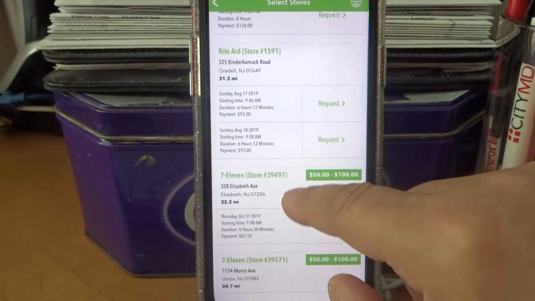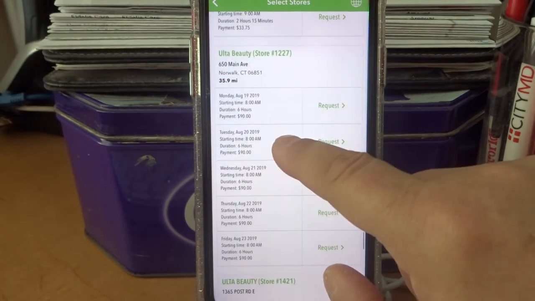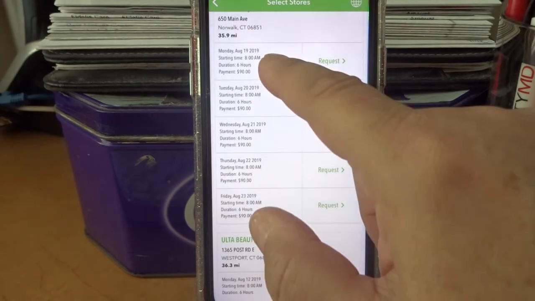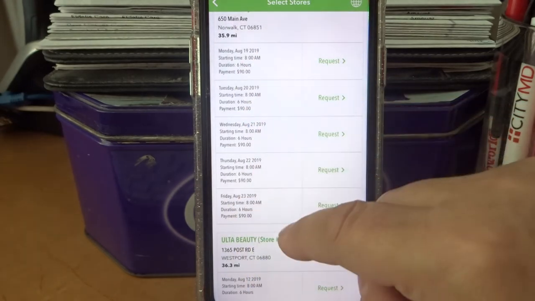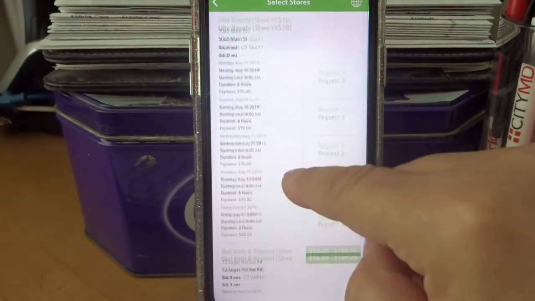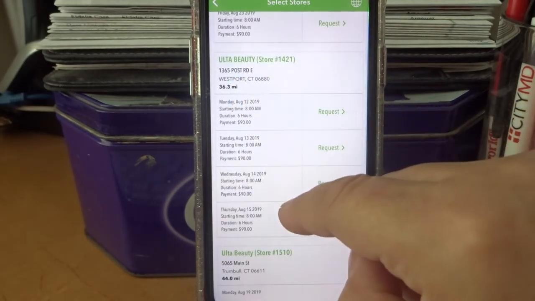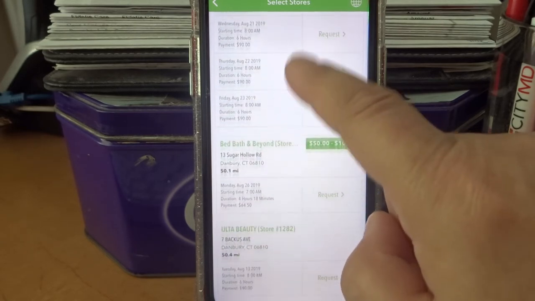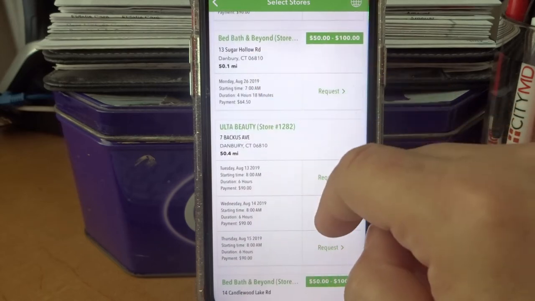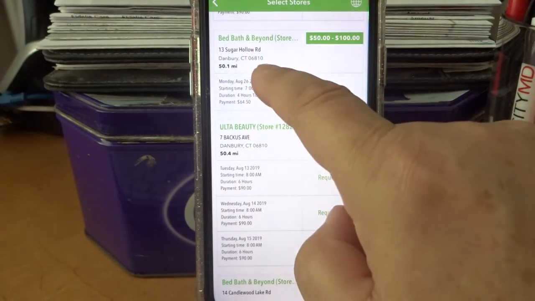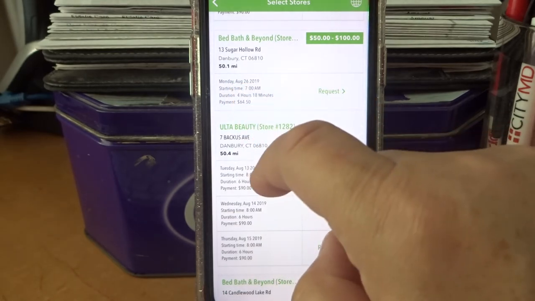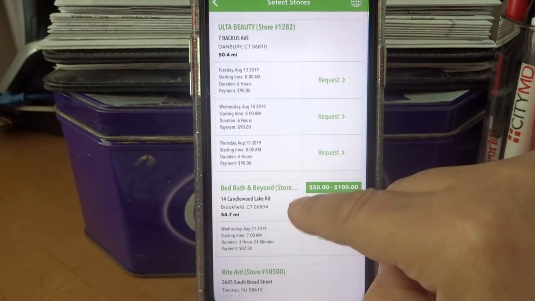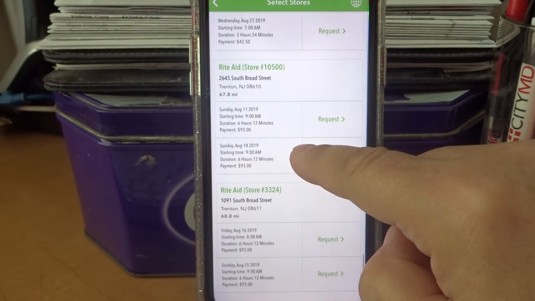Okay, let me scroll down a bit more. They have Ulta Beauty Stores, Connecticut. This one's Monday through Friday. 6 hours, starts at 8 a.m., pays $90. And then this one's Westport, Connecticut, Ulta Beauty, another Connecticut, Bed Bath & Beyond, Connecticut. August 26th, 7 a.m., 4 hours and 18 minutes, $64.50. Bed Bath & Beyond, Rite Aids.